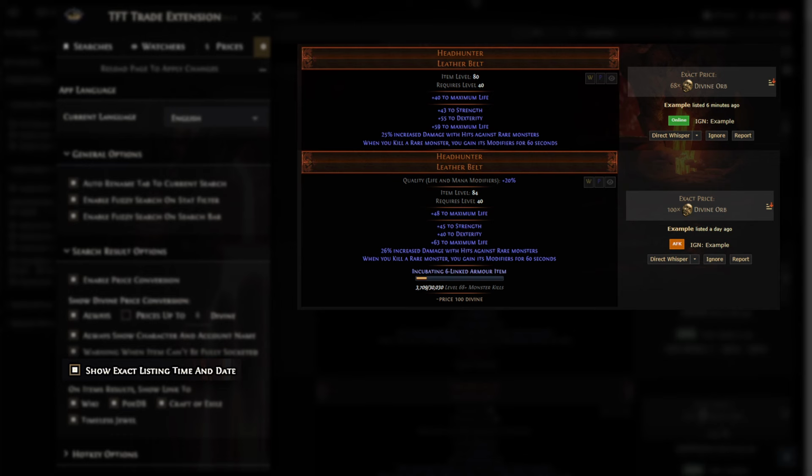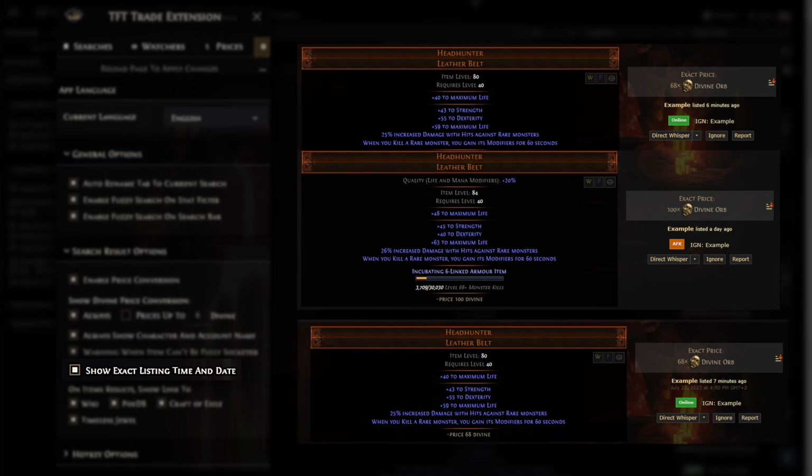Listed a day or a week ago is not that descriptive. If you want to know the exact time an item was listed, you can enable this feature.